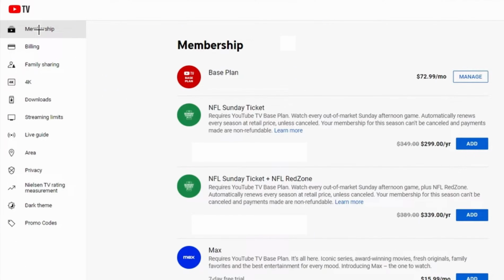On the settings, at the membership, at the base plan right here, if you have this manage option instead of add option, then it means your subscription to YouTube TV is still ongoing. So you can just go back to the home page by clicking this YouTube icon.